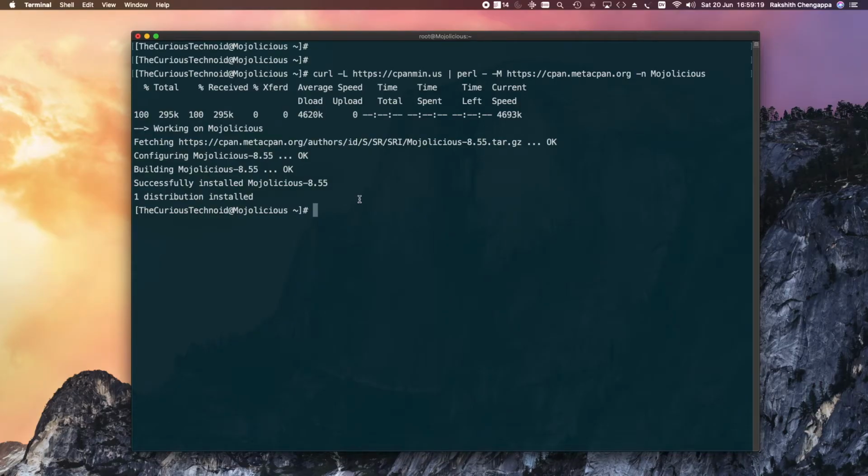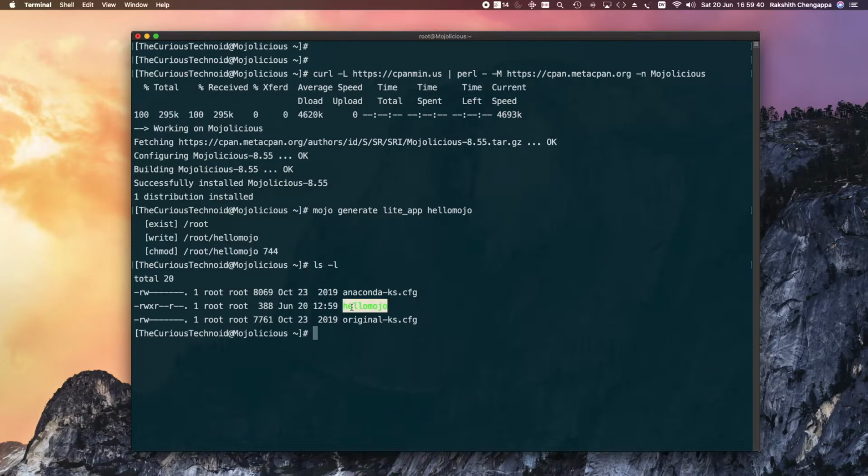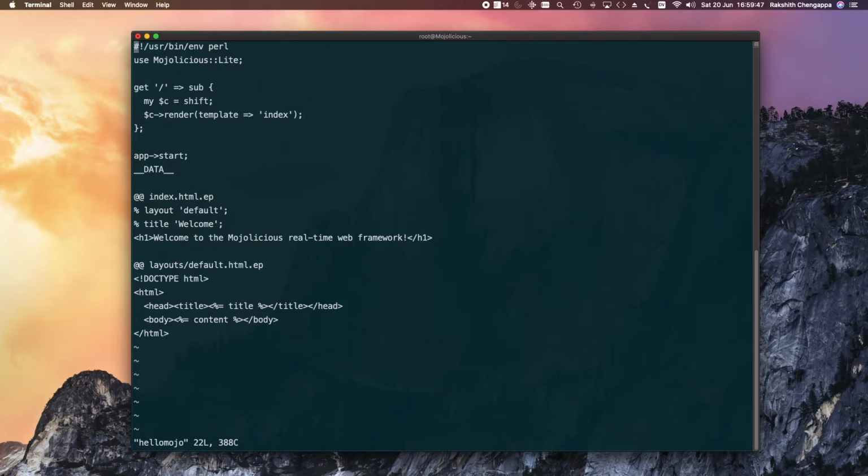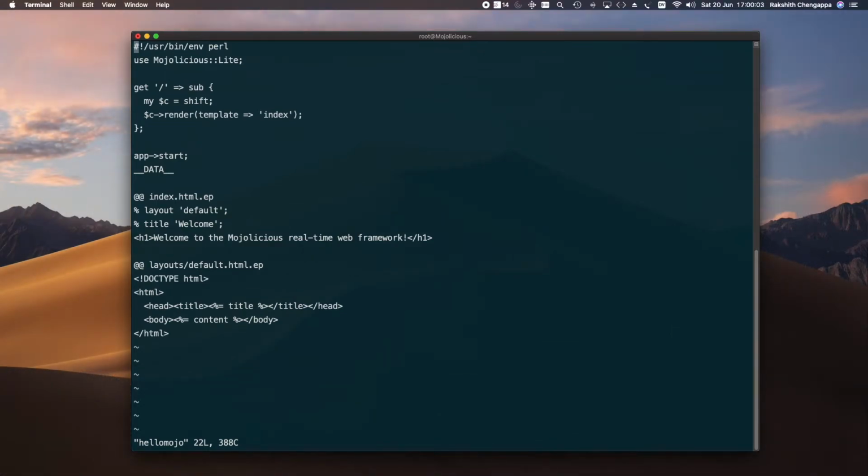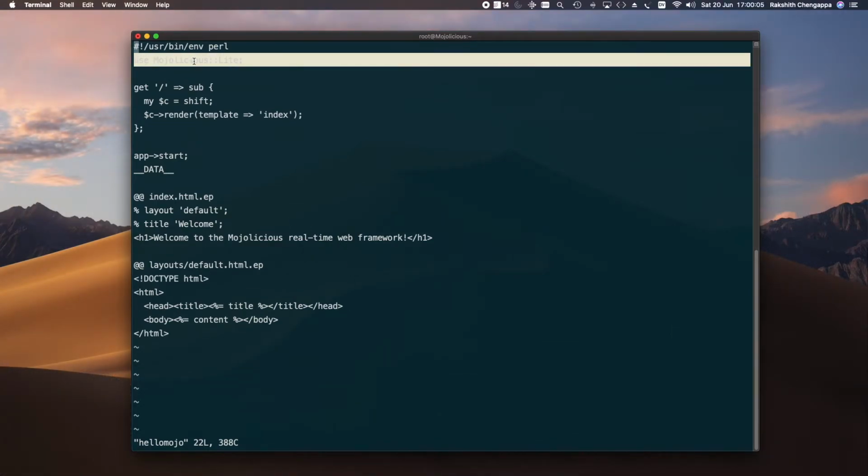You build a Lite app in Mojolicious using the command mojo generate lite_app. Let's call it hello.mojo. Once you run this command, you can see that a file called hello.mojo is created. If you open the hello.mojo file, you can notice that it's basically a Perl script which uses Mojolicious to render your pages.